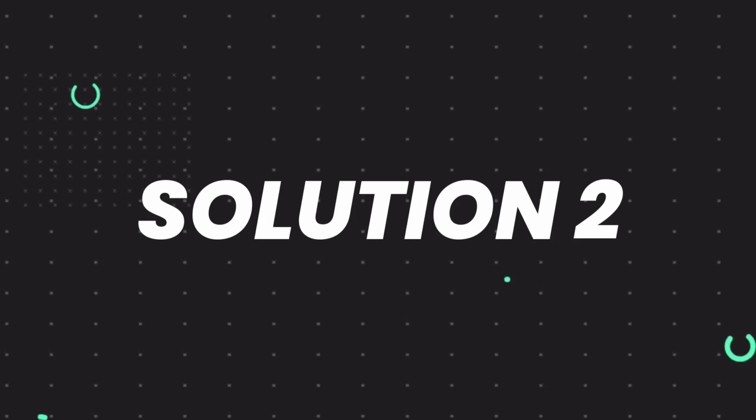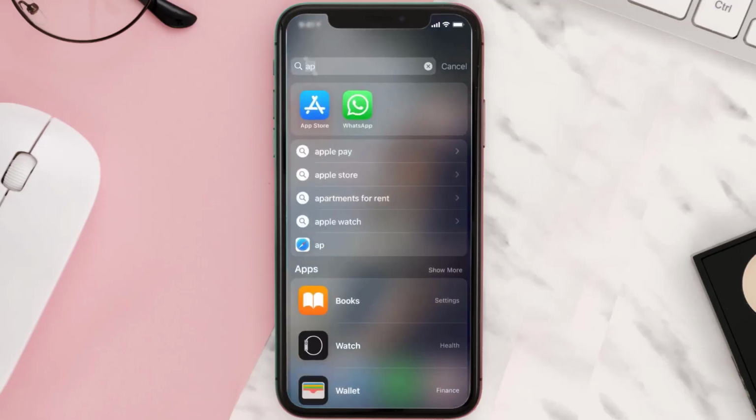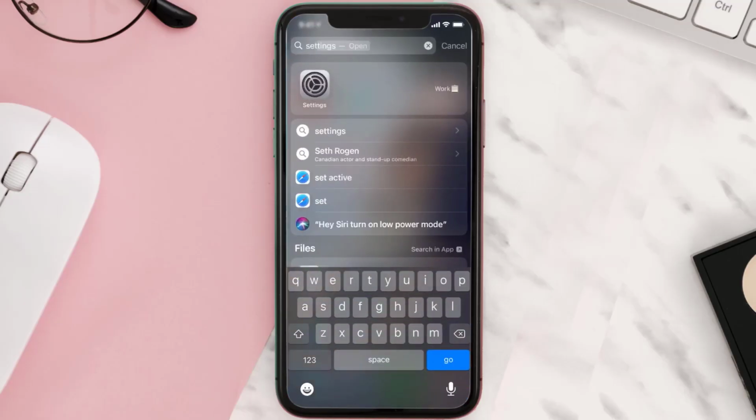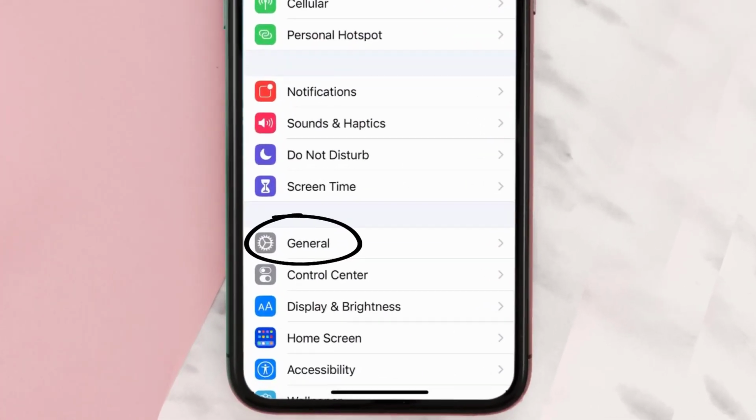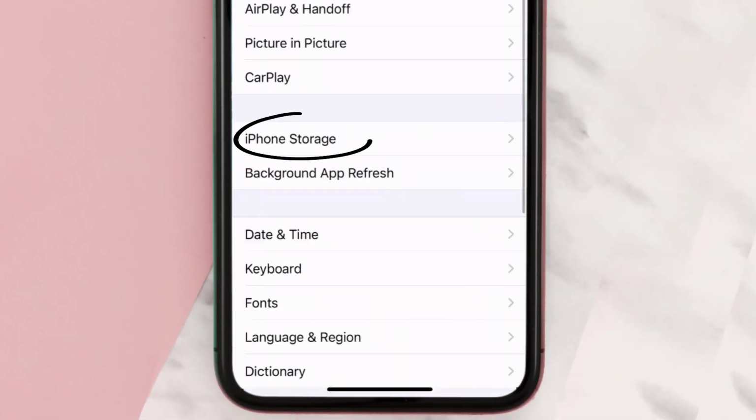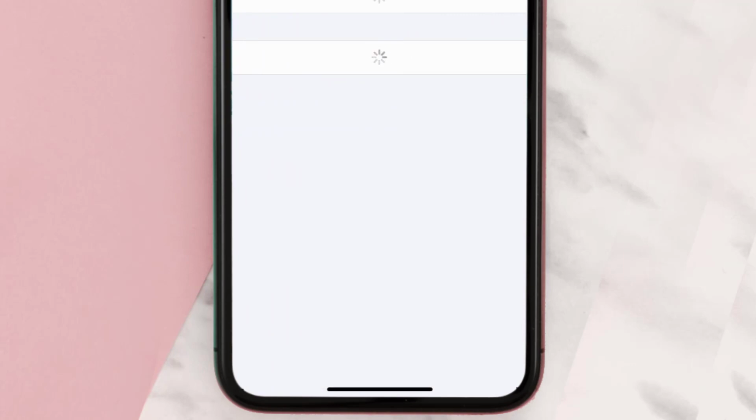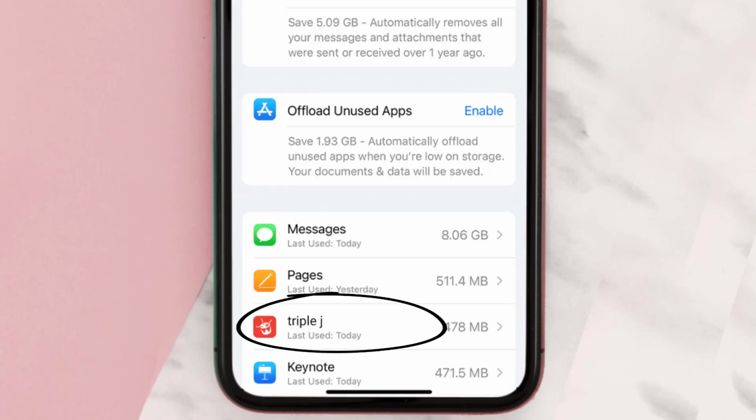But if you still encounter this issue, then you need to clear App Cache. Go to your device settings and then scroll all the way down to General and tap on it. Then tap on iPhone Storage. From here, search for the G mobile app and then tap on it.